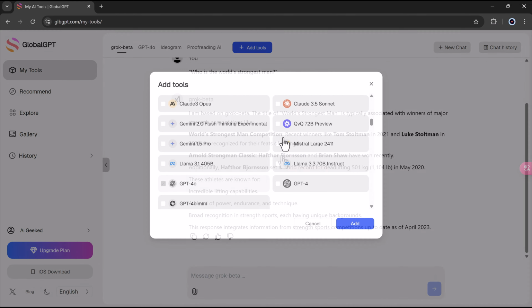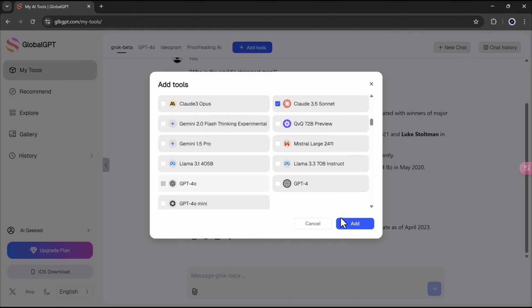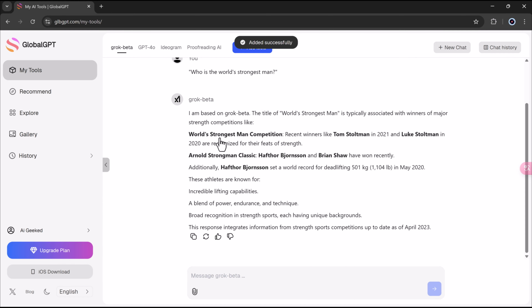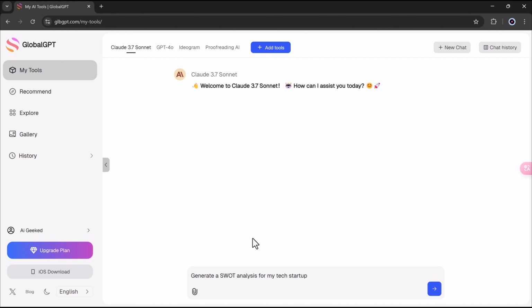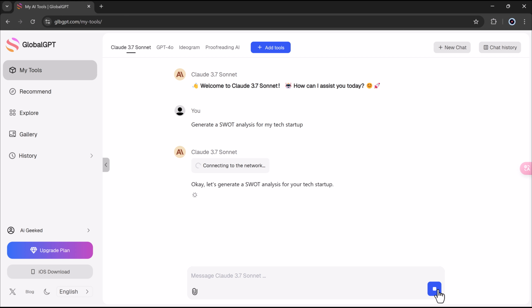Now, let's move on to the next tool, Claude Sonnet. Click on the Add button to add it to your tools. Once added, you can start using it for creative tasks. Let's see how Claude Sonnet performs and explore what it can do.